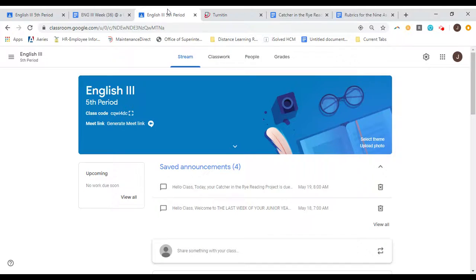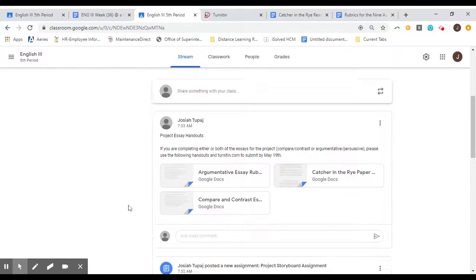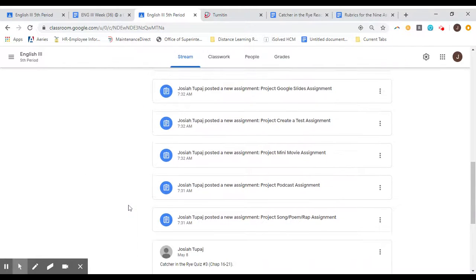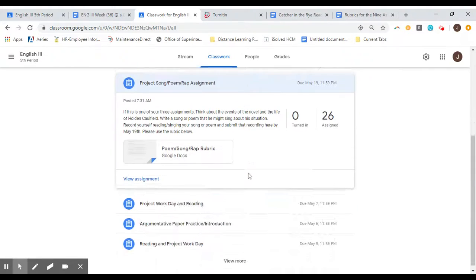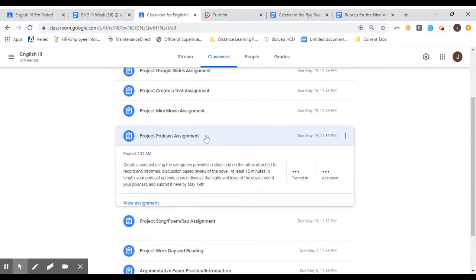Now, to be clear, here's how you're going to turn them in. If you scroll down the stream on Google Classroom a little bit, or we could even go to classwork, either way, you'll see in a row project, song, poem, assignment, project, podcast, project, mini movie. All of these are due next Tuesday, 11:59 p.m. Remember, you're not doing all of them, you're just doing 3 of them. Pick 3, not all of them. And in each one, you'll see a rubric. This is where you'll turn it in.